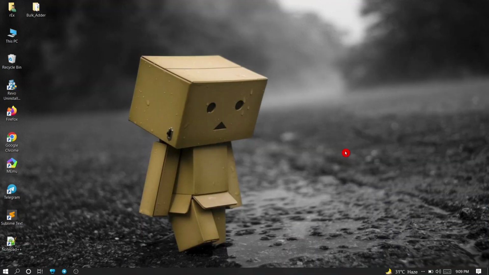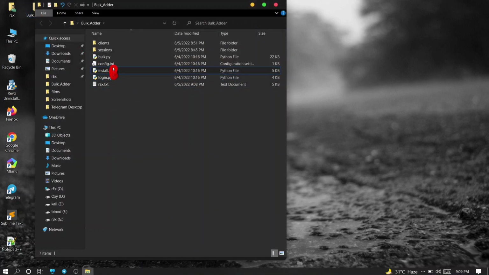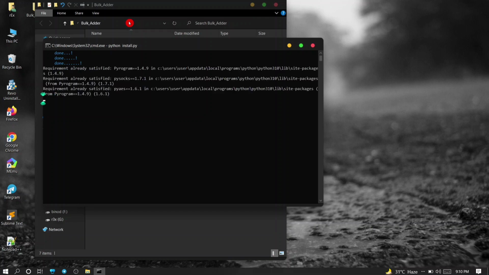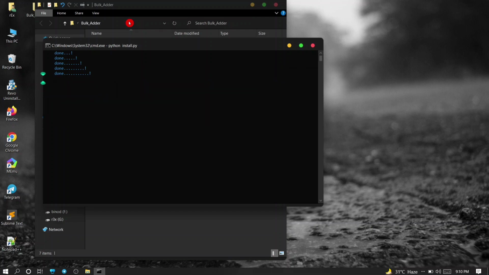First we need to download and install Python on our PC. You will find all the links in the video description box. Then open the bulk adder file and type cmd and hit enter. Now type in the terminal python install.py and hit enter. This installs some packages required for this tool. Already installed on my system, the requirements are already showing satisfied.